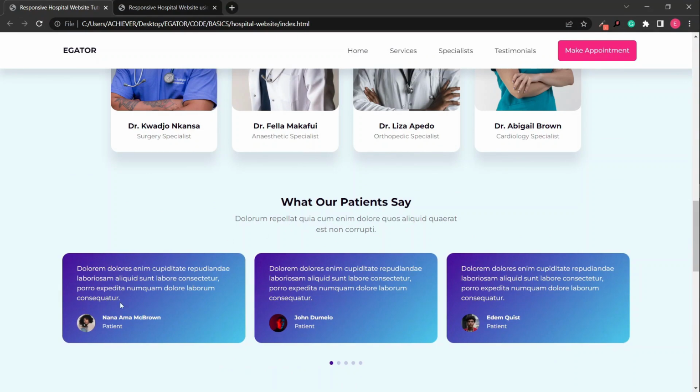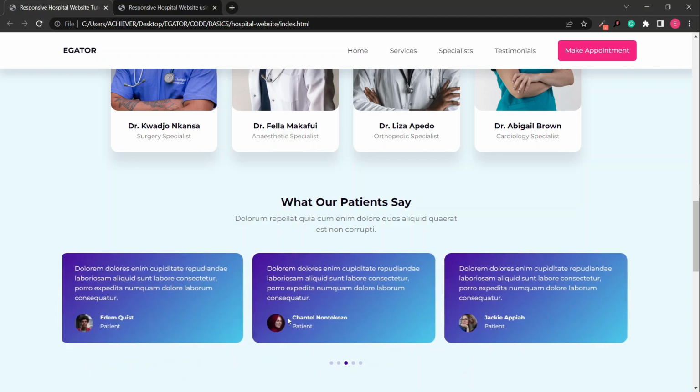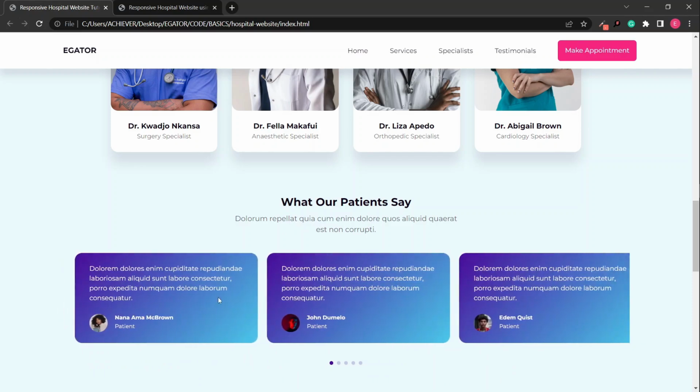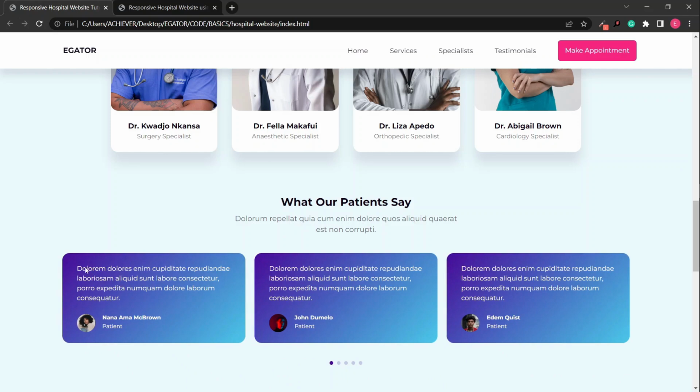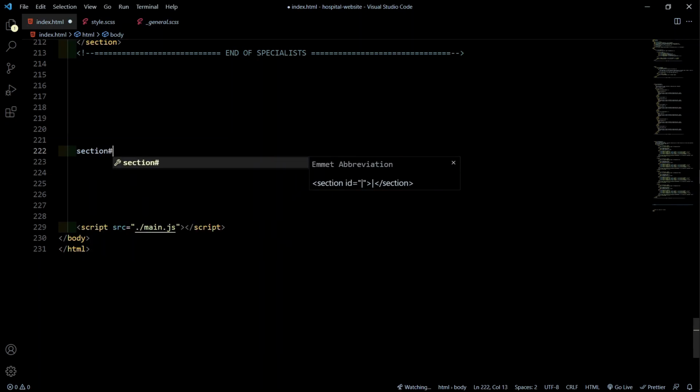Okay, and each of these is going to be an article tag. Each of these is going to be inside of an article tag, and we are going to have the review or the testimonial itself. We are going to have the picture of the patient and then the info of the patient. So let's come in here, and then this is going to be inside of a section tag, and we are going to give this an ID of testimonials.